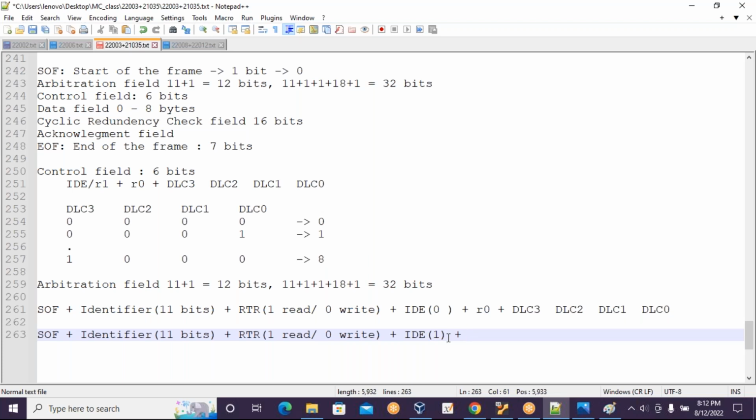Quick. How much is left? Yes, so 18 more are left. What happens is, when IDE is seen as 1, the nodes will understand: this time I am going to receive an extended frame. If it is an extended frame, it is 29 bits of identifier, and it will think, I have already received 11 bits, I want 18 more bits. So next it will be expecting the extended identifier, which is of 18 bits.